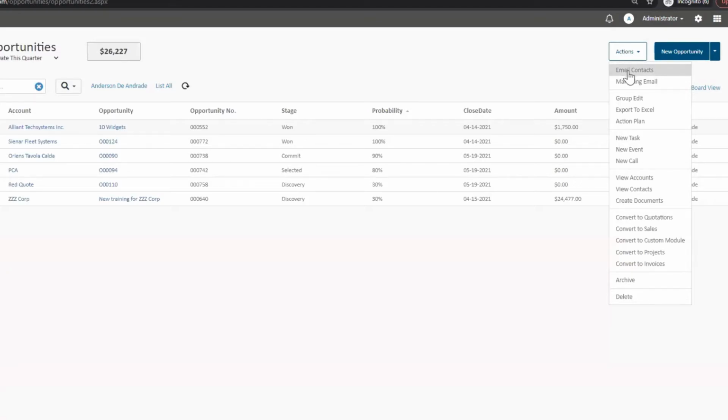Email them. Send a marketing campaign. Group edit them. Add activities or an entire action plan. You can also bulk convert them into other modules.